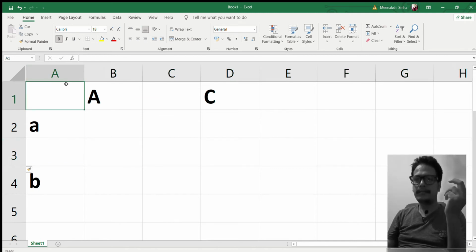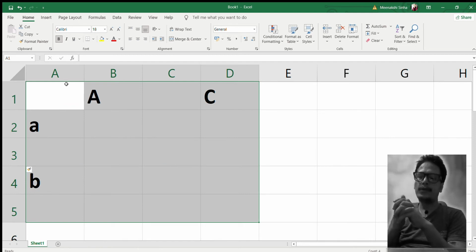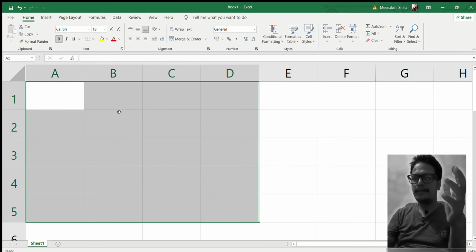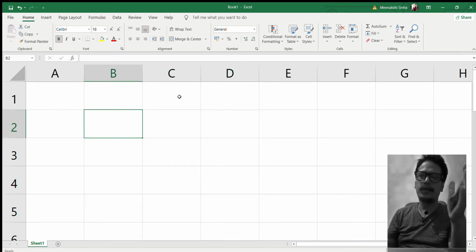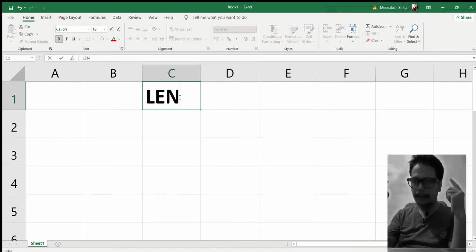This is very basic actually. Maybe for people who already have an idea of Excel, this is nothing, but it is good for those people who are very new to Excel. Anyway, come to the point, guys. Today we're going to learn about LEN.